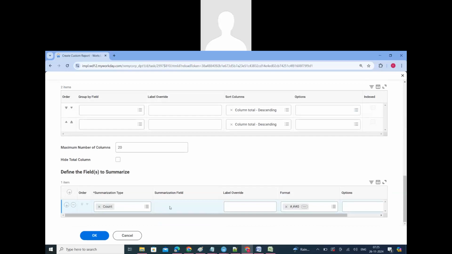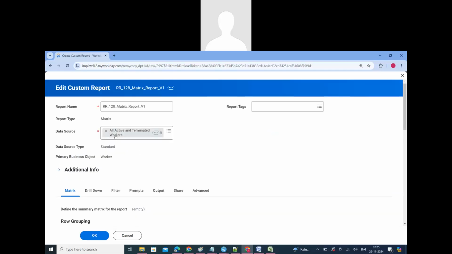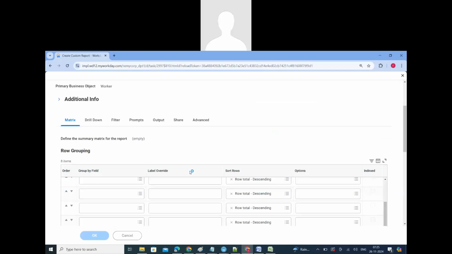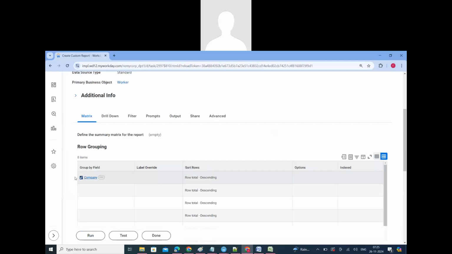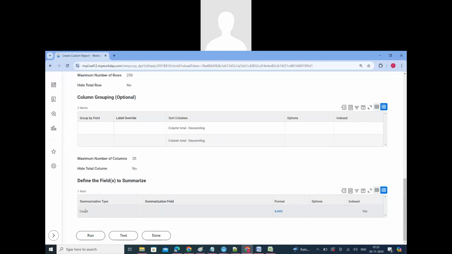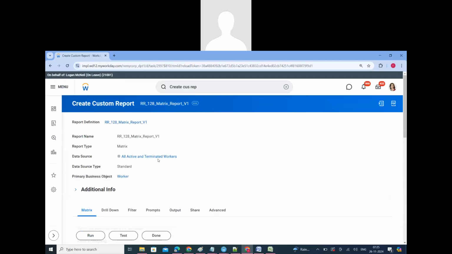So this particular count function should always go to the data source count. Okay, perfect. See, now your requirement is matching, right? Business would like to see each company wise count. Which count? It will take the data source count, all active and terminated workers count. See now?